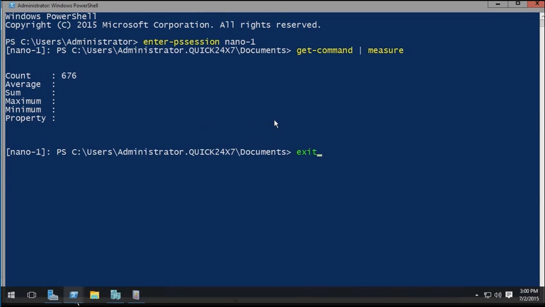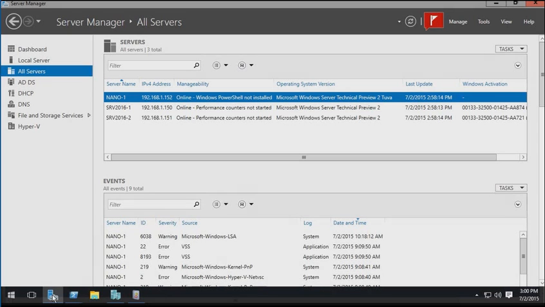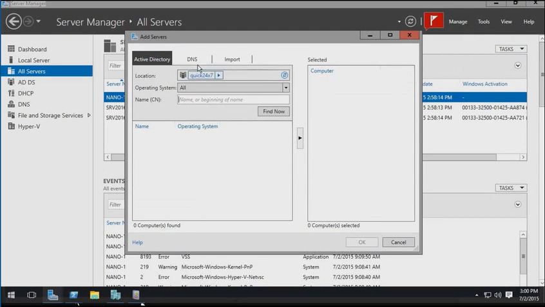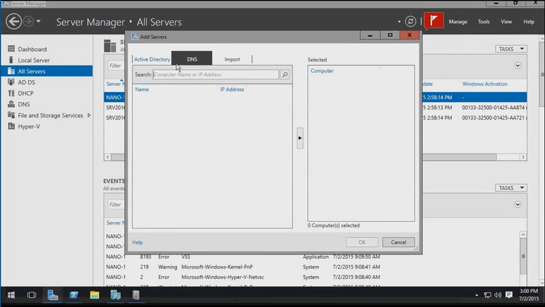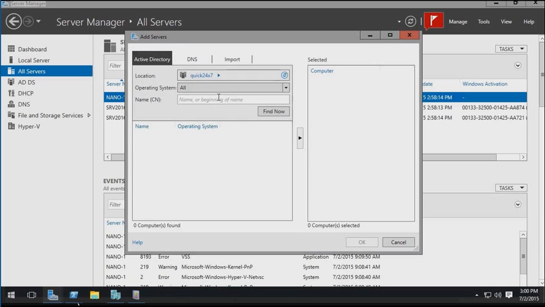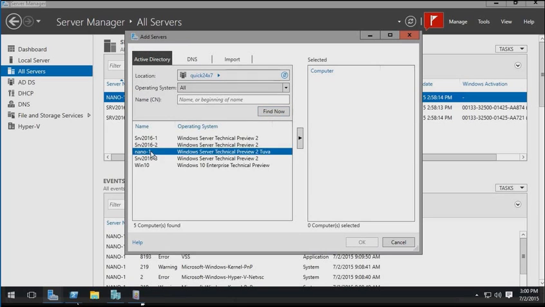Let's exit out of our remote PowerShell session. Now, we can also use Server Manager so that we can manage servers through the GUI environment, including Nano. We can go to the Manage menu in Server Manager, where we can choose to add servers. So we can connect through the DNS name of the host or the IP address, or if our Nano server has been joined to Active Directory, we can search through Active Directory and simply add it from here.